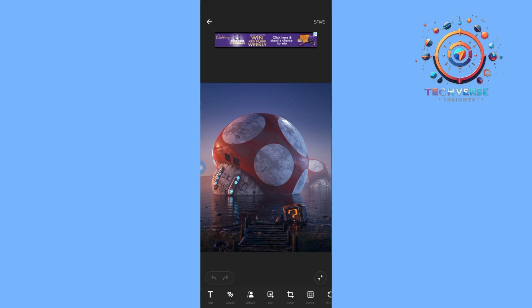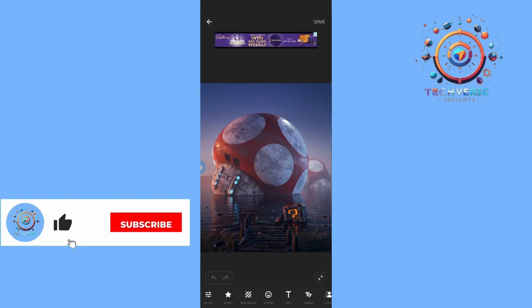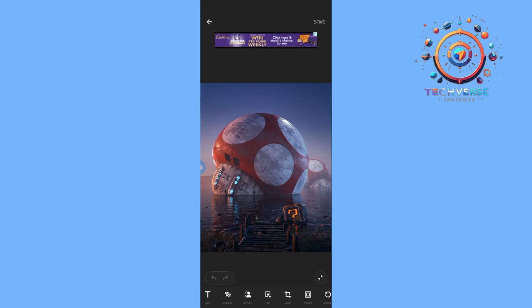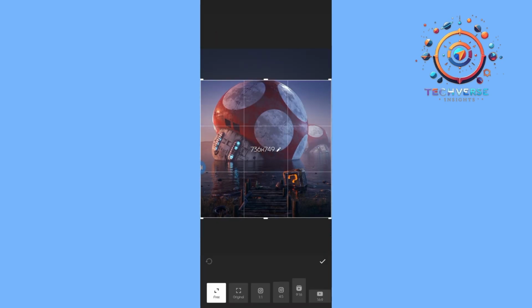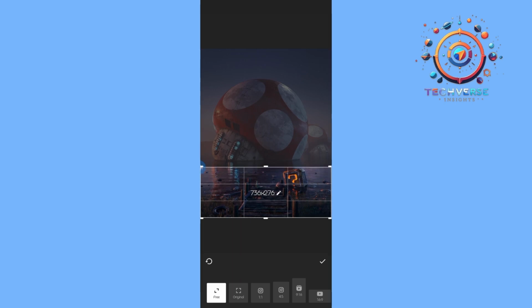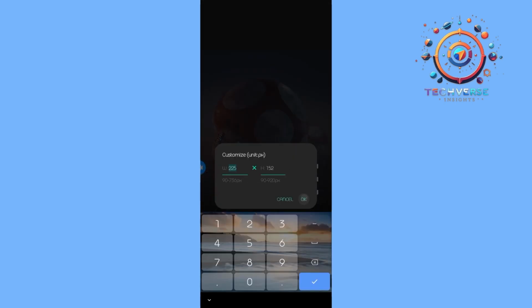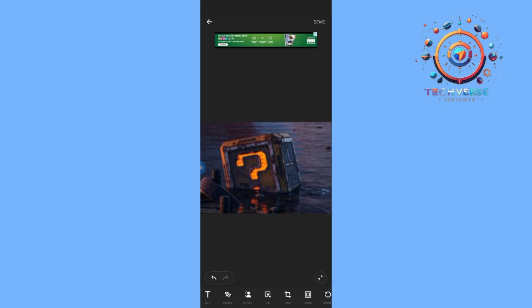So in order for us to see where we can actually find the crop, we're going to scroll horizontally until we can see this tool that is written crop. We're going to tap on it. Then we're going to resize it. Let's say this is what I want to remove. We're going to tap on OK. Tap on accept, since we already eliminated the other parts that are above.